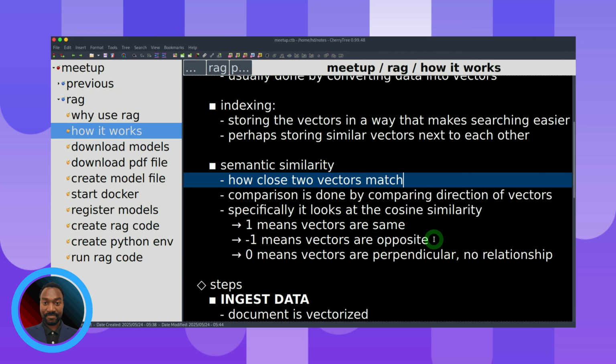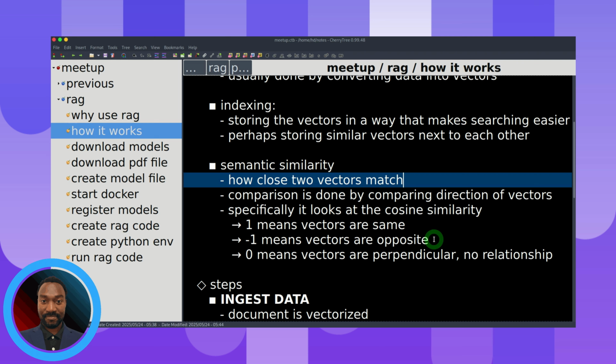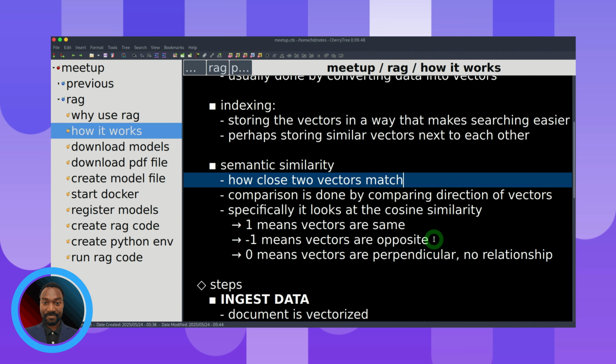What's interesting about this is that when it comes to LLMs, there may not be a word to represent this particular feeling or vibe, but we still have that representation, right? And -1 means that it's the opposite. And then 0 means that they're perpendicular. There's really no relationship between two vectors.